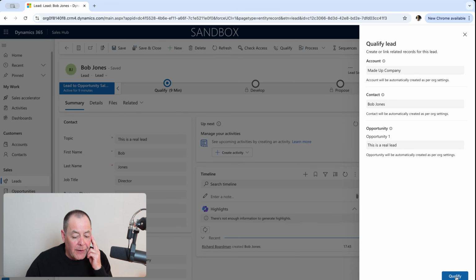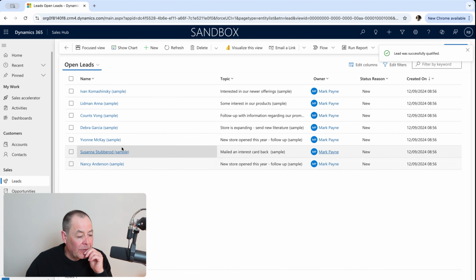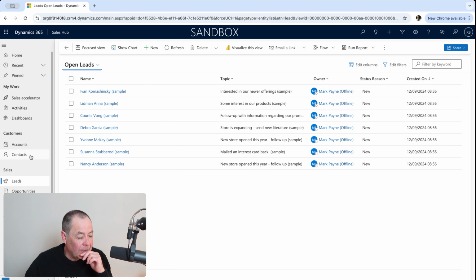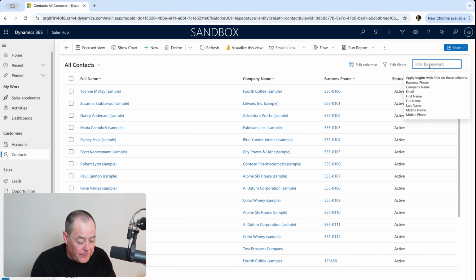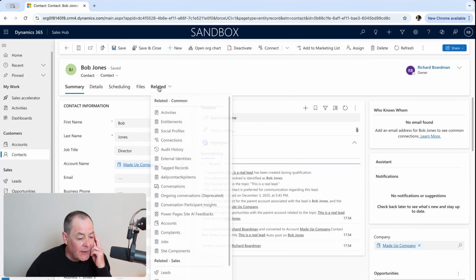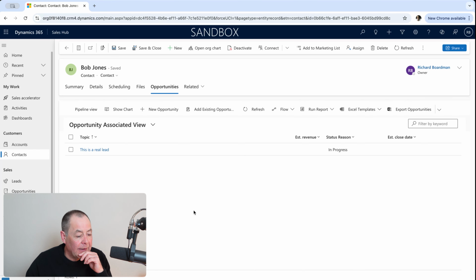Right, I'm now going to qualify that. It's just saying we're creating this account, creating this contact, we're creating this opportunity. If I finish that up, I can now go to my leads if I wanted to. That's my open leads area. You can see that the lead that's just come in has now been processed, and it will have created the relevant contact. So if I look for Bob, search system, there we go, there's Bob Jones and Made Up Company. And if I go to related, we should be able to see the opportunity that we've just created by converting that lead, which we can do.